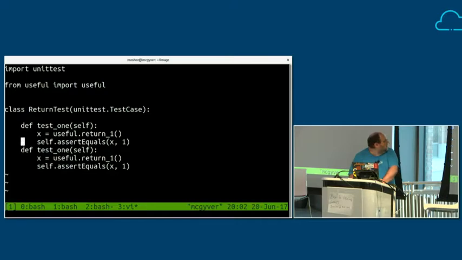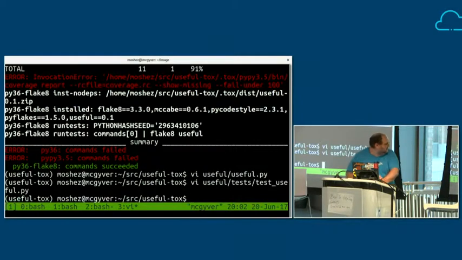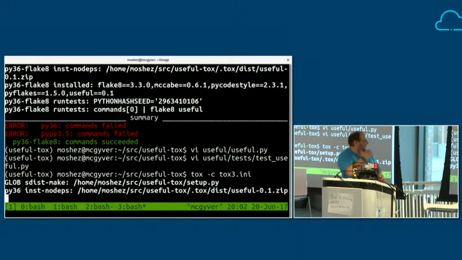I'm going to add another one, and we'll call it test 2. And we'll check that when you return 2, you get 2. Useful code. Let's see what it says now.